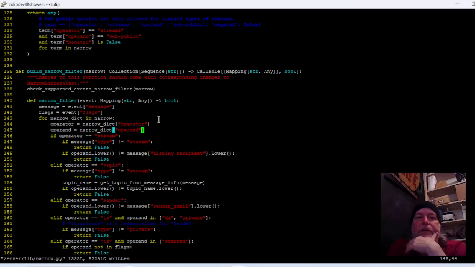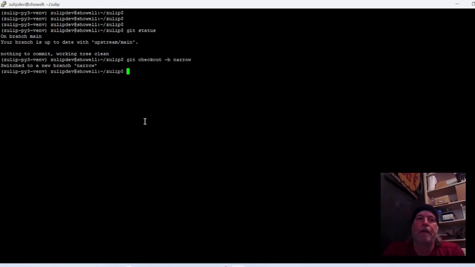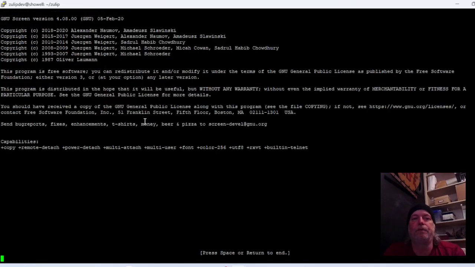So, assuming that the callers of my function here change how they pass in the narrow data to me, I believe this is the only change that I need to make to build narrow filter. Now, of course, this is going to break. And before I talk any more, let me go ahead and start running some tests. I'm going to use screen.